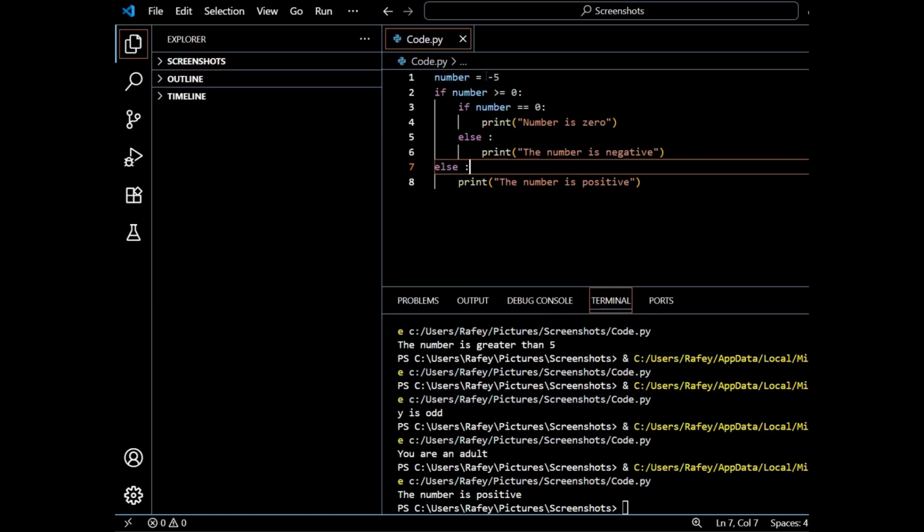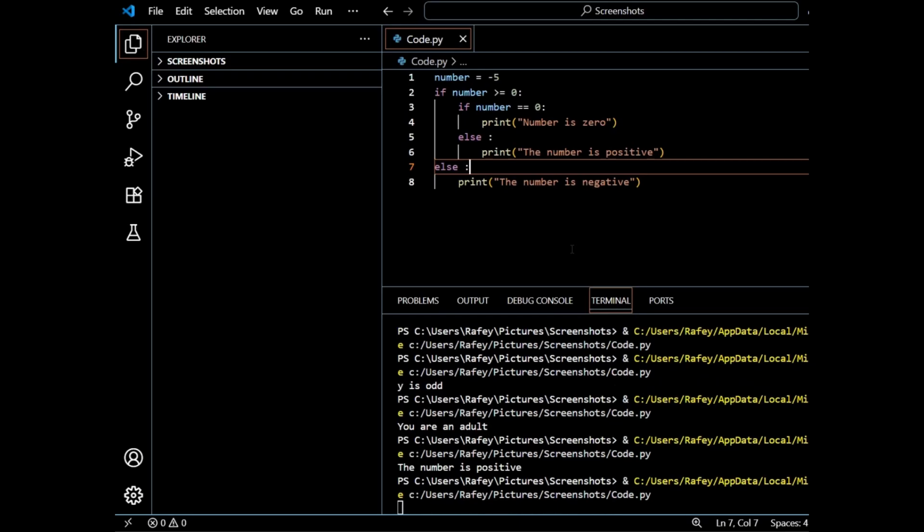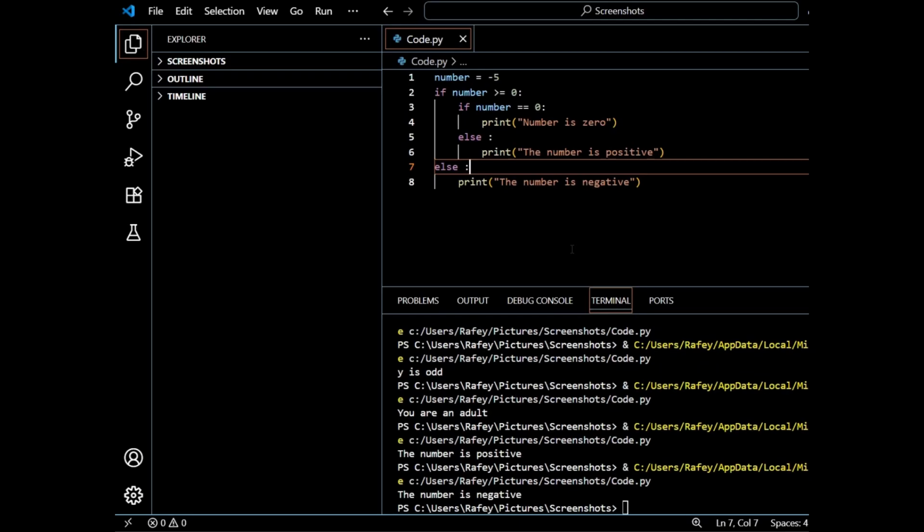That's because the number is -5. But if the number is greater than or equal to 0, so if -5 is greater than or equal to 0, yeah, that's true. Actually, it's false. So if number is equal to 0, -5 is not equal to 0. Print number is 0. Nope. Else the number is negative. So actually, wait a minute. I have to put in here the number is positive, and then here I'm gonna write the number is negative. Right, the number is negative because -5 could never be positive. I made a mistake again. So yeah, the output is actually the number is negative.